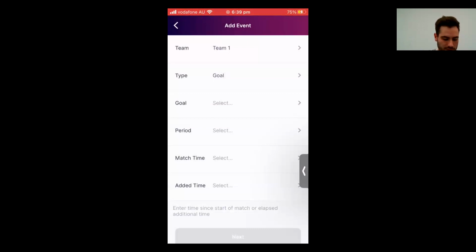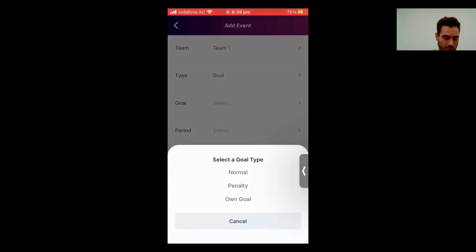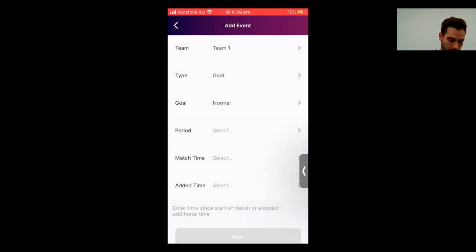The next option we will select as part of this process will be the type. So you will see that there's a couple of different options here. So that may be a normal goal, so an in-play field goal. For example, it may be a penalty or it may be an own goal. So for the purpose of this demonstration, we will do a normal goal.